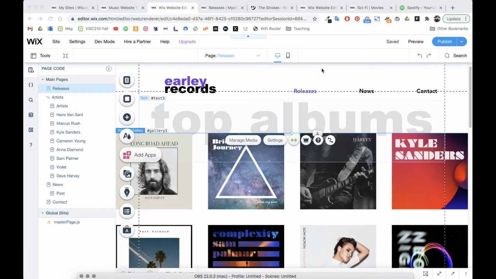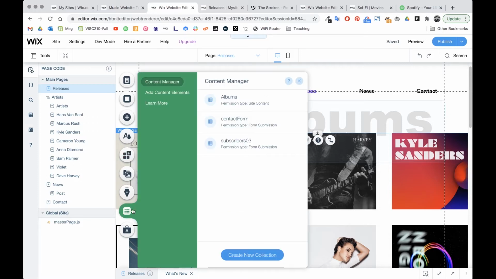All right, welcome back. In the last video, I took this Wix template and customized it slightly by changing it to early records, top albums, and I set up a database which we're now going to connect here. To do that, I'm going to click on Content Manager, and now you can see albums was the database I created.